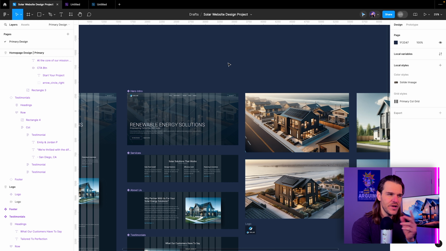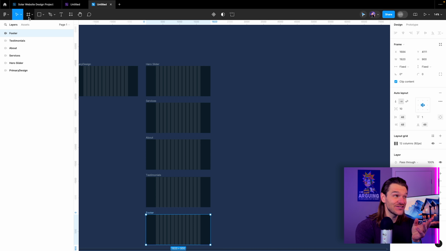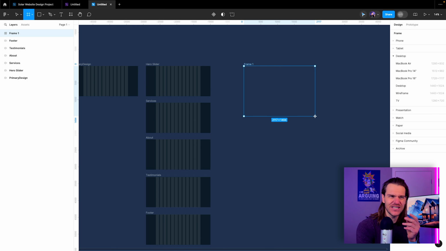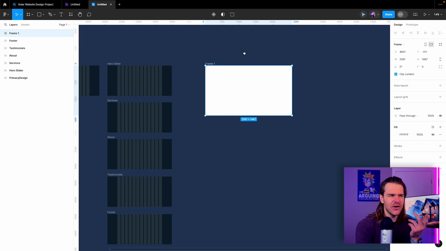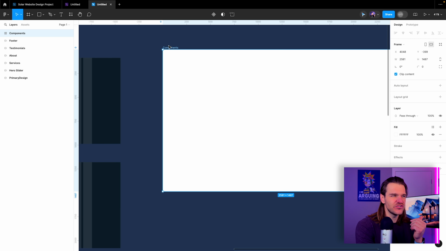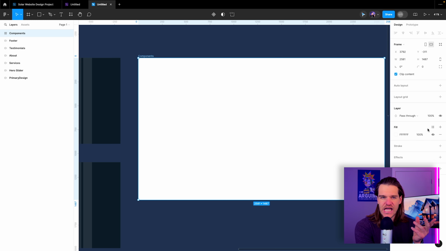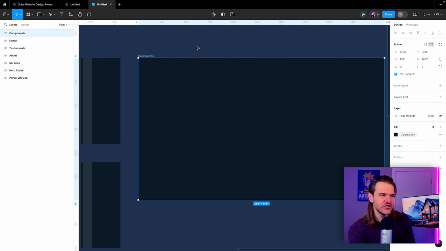Okay, so we are going to start putting together our components in this chapter. And the first thing we do want to do is create a frame for our components. I just normally like to drag a random frame onto the artboard. We are going to rename this, and I'm just going to call it components. Okay, so now that's renamed to components, just going to drag it to round about there. And one thing I do want to do is change the color to dark just for consistency.